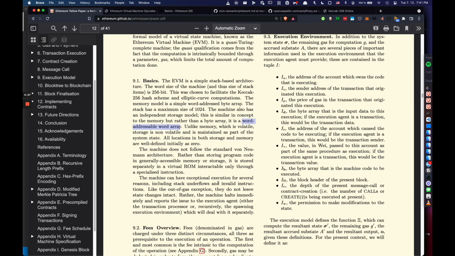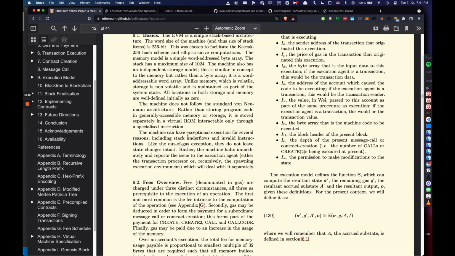The machine can have exceptional execution for several reasons, including stack underflows, like out of gas exception. They do not leave state changes intact; rather, the machine halts immediately and reports the issue to the execution agent. The execution agent is either the transaction processor or, recursively, the spawning execution environment. So this is kind of important.